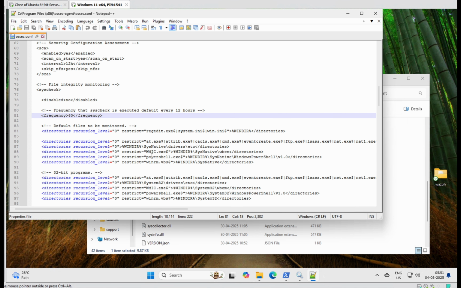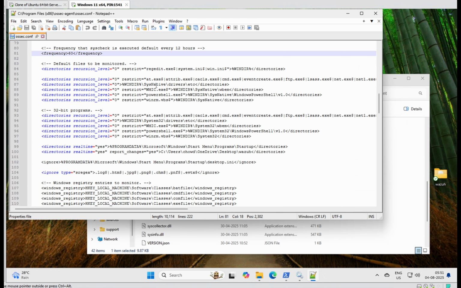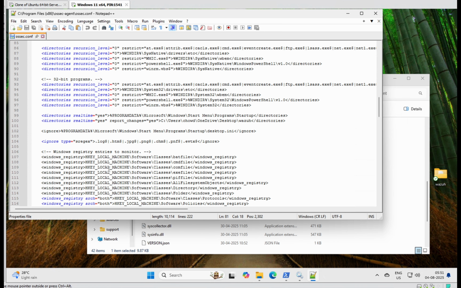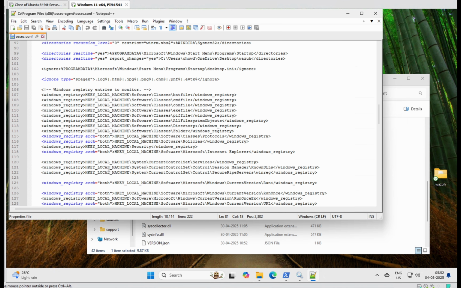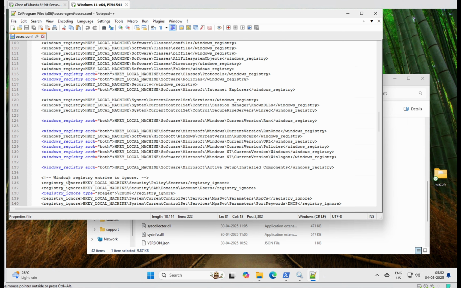So these are all the Windows registry logs. Actually, no, these are not the Windows registry logs, these are the Windows files. The registry logs are here: Windows registry entries to monitor. These are the registry entries which this Wazuh agent will monitor. And we have another section called Windows registry entries to ignore. That means Wazuh will ignore these registry entries and will not make logs or ingest logs in the server. So let's take a random one. See, take this one.